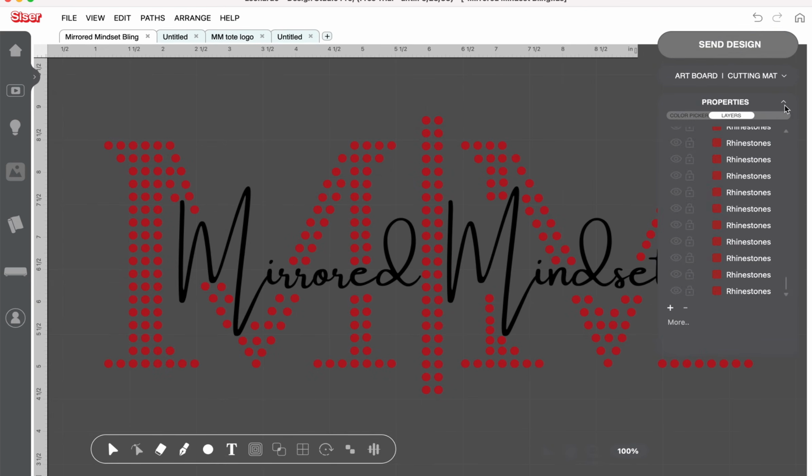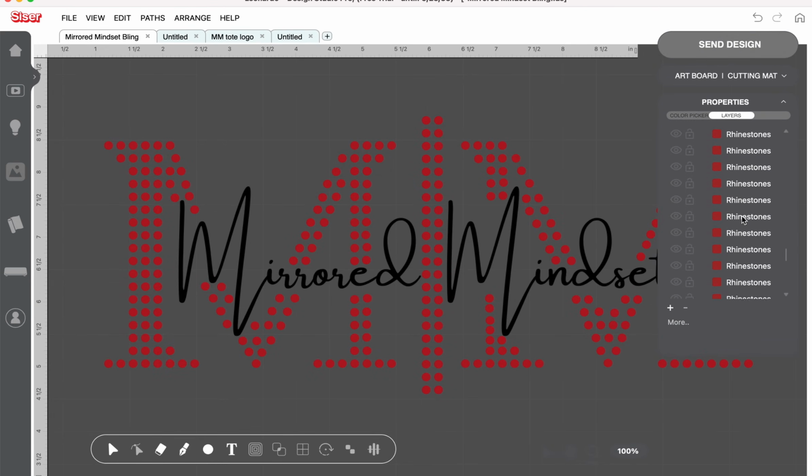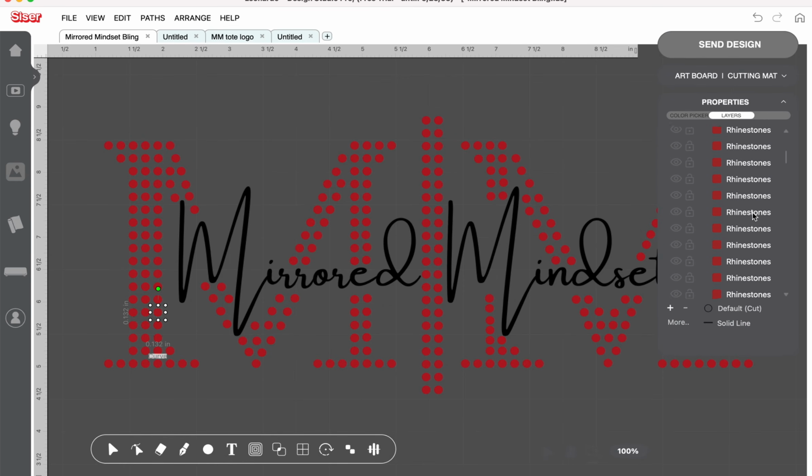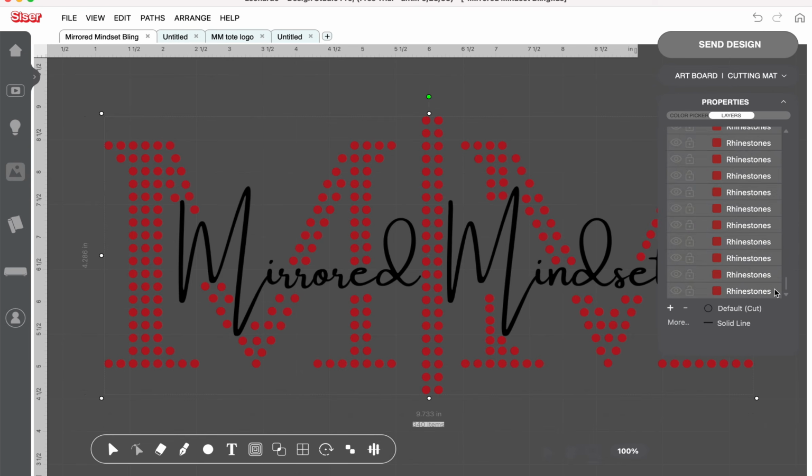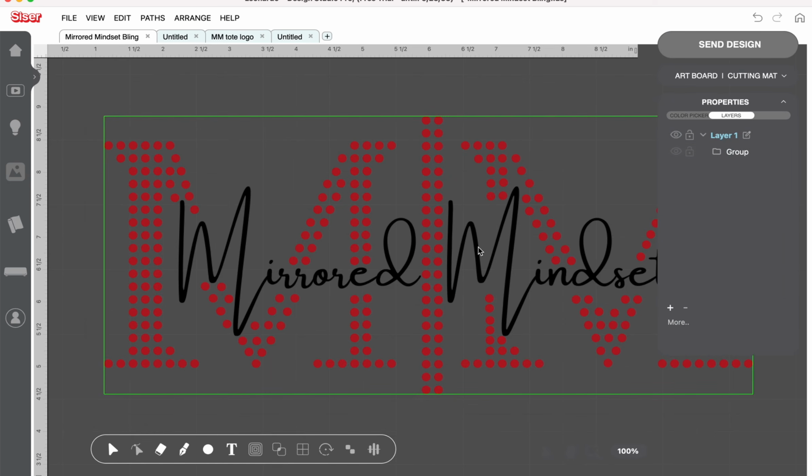For the stones, I go back over to the layers panel and I scroll to the bottom to make sure I'm getting every single one. So click the bottom one, and then I click shift and click the top one, and then I'm going to come back over to the group and group them all together. And now all the stones are one piece, and we're going to send it to cut.